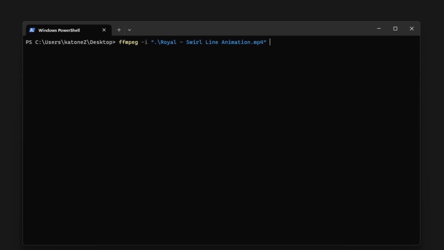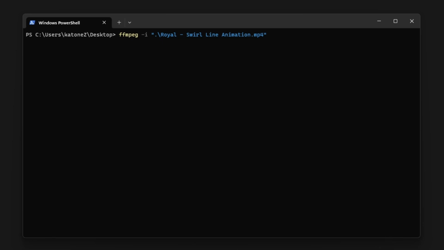Now we will define the codec that we are going to use. I'm going to type -c:v. I will press space again, and I will type libvpx-vp9. Then I will press space again. I will type -crf, which stands for constant rate factor. We can put it from 0 to 51.